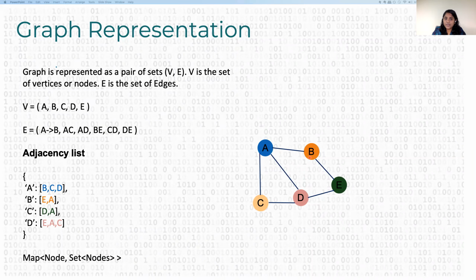So all those neighbors emerging out of A could be represented in a list or a set. Basically we have every single node and the neighbors of each of those nodes here. And in Python, it's easier to use a dictionary where the key is the node itself, and the values are the neighbors associated with that node. In Java, we can use a map where the key is the node and the value is the set of nodes that are the neighbors of that node.